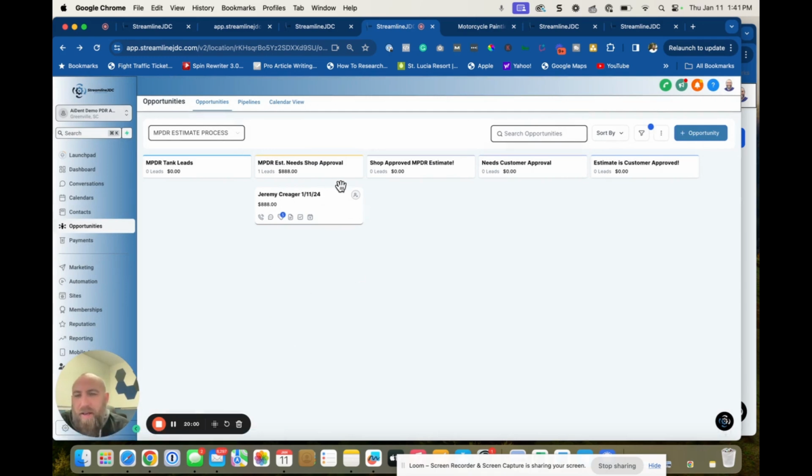So again, if they went through the survey, this is where they would be. So you would either see them by coming to opportunities and checking what your motorcycle PDR estimate process for leads is looking like. And as this gets filled up, you're going to pay attention to these different pipeline stages, and we'll go over each of those. But for now, this is the one that we're going to talk about, right? So okay, we're there.